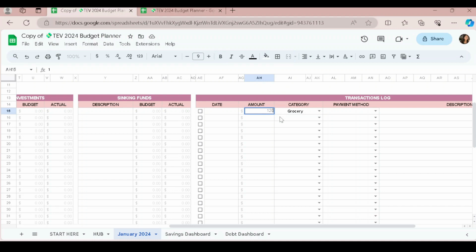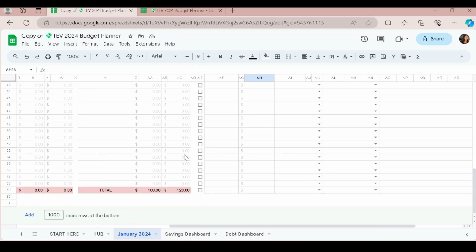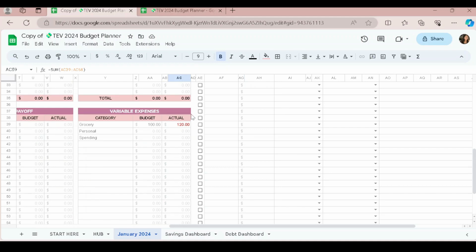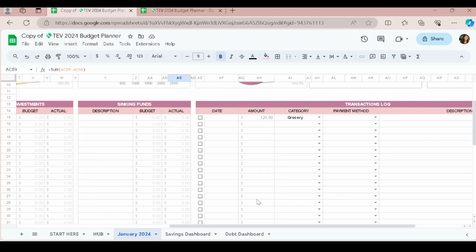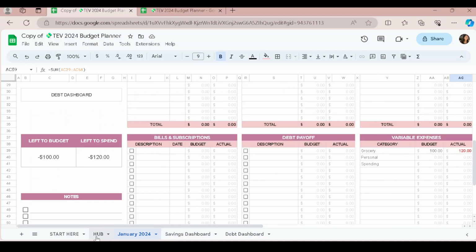What if we went over and I spent 120 in grocery? Then you can now see it's in red and it shows you the actual amount that you've spent. And it just goes under here. So that's how that works. And the rest will get auto-populated.